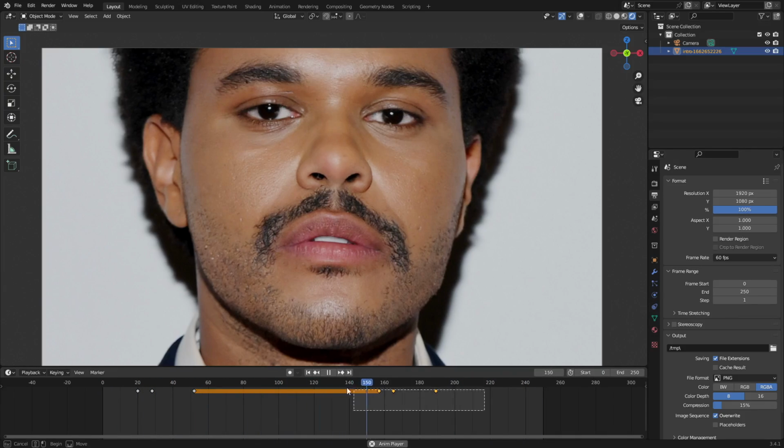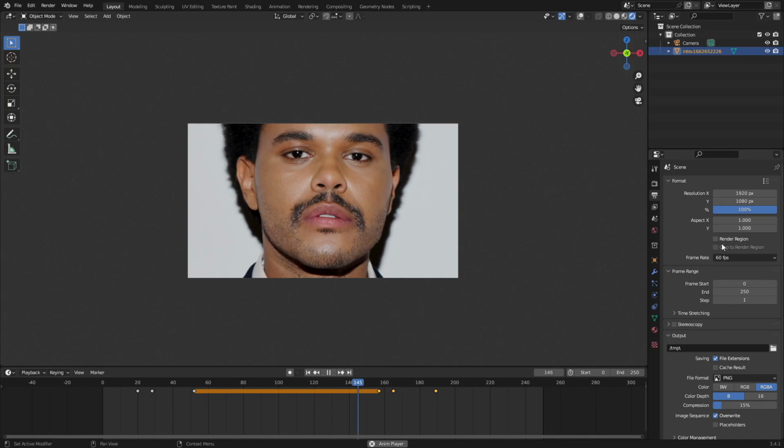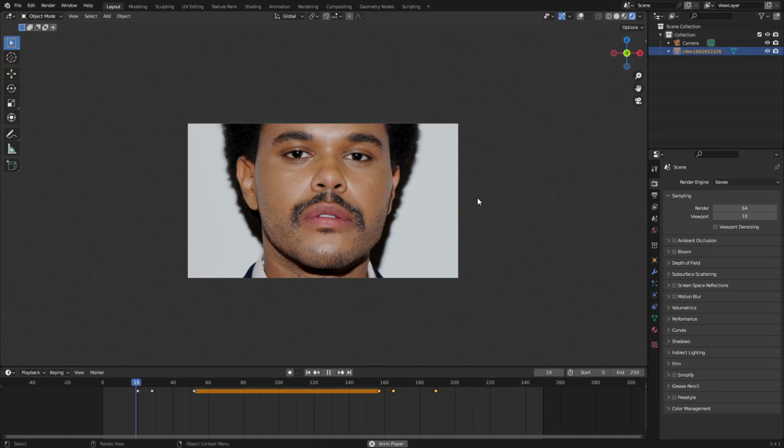Nice. So that's basically how I make images blink in Blender. It's super easy. Like I said, I do want to do more animating images videos because they're very cool and they're very, very simple to do.